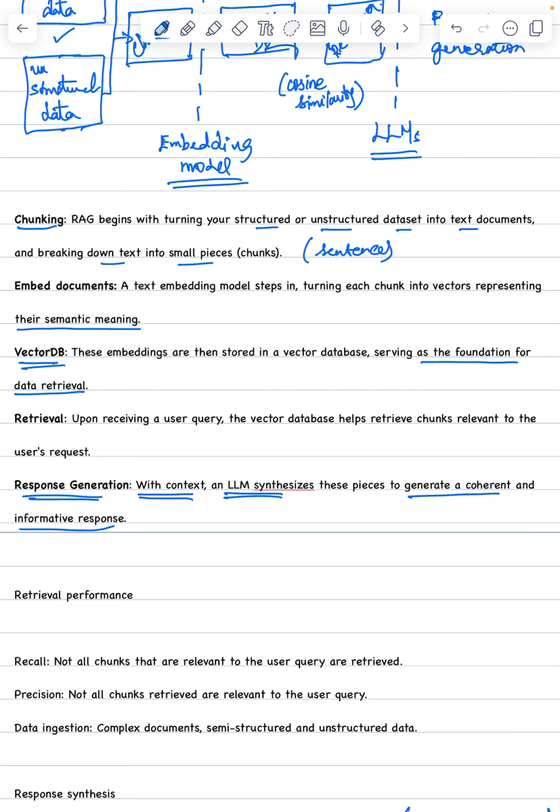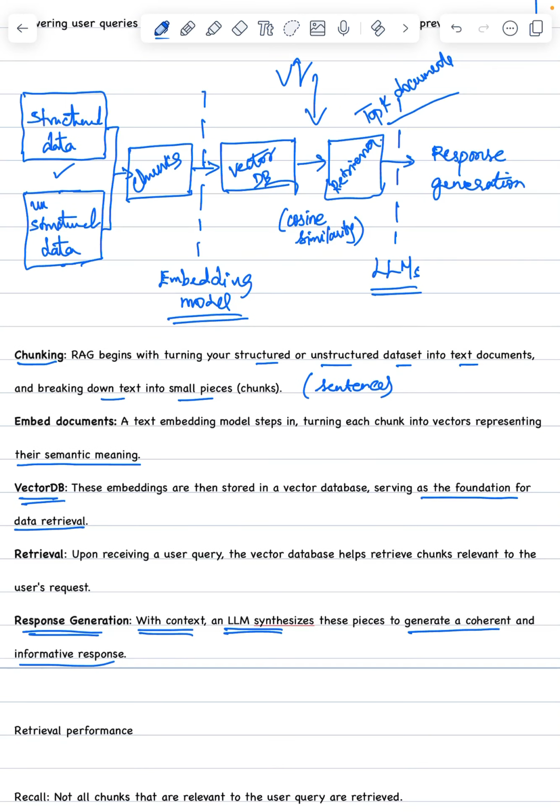Now we have so many steps in between, right? So we have to understand whether all those steps are working properly and whether the responses that we are getting from each step are valid or not. So we have to evaluate those steps.